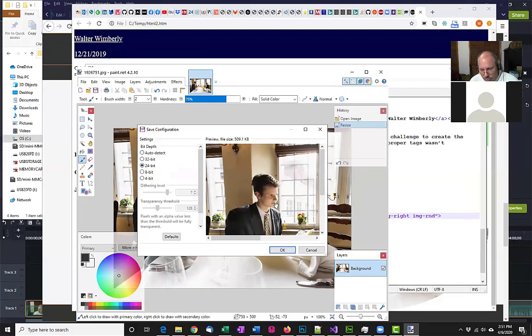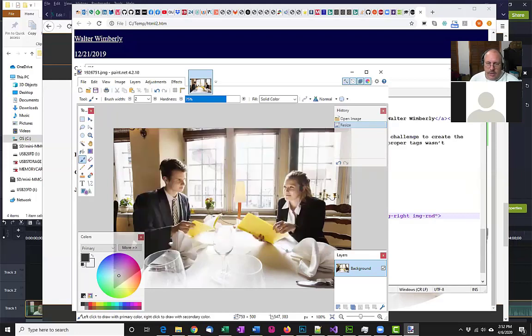32-bit is the same as 24 as far as number of colors, what you can see. The difference is that I have a transparency associated with it. So I can have transparent parts to my image. Okay. So if I save it here, remember, exact same size as my JPEG.